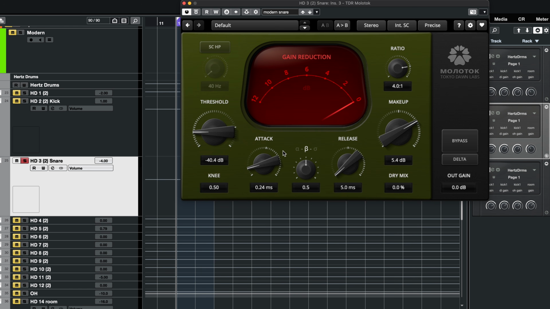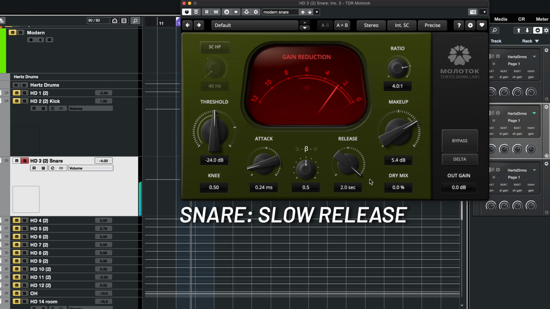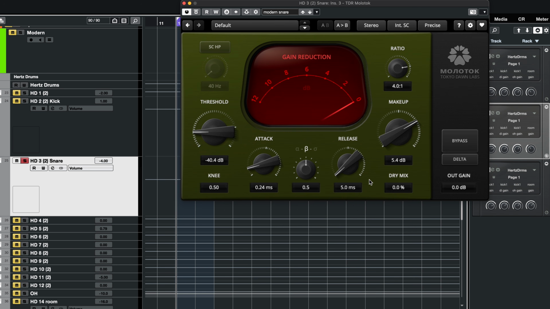And now you can do something similar with the release. Try to change the release extremely. Now we'll keep the attack pretty fast and alternate between the extreme release settings while keeping the gain reduction at the same level with the threshold knob. At the fastest release, the tail of the hit quickly explodes after the initial spike is squashed, while at the slowest release, the tail sounds very smooth.